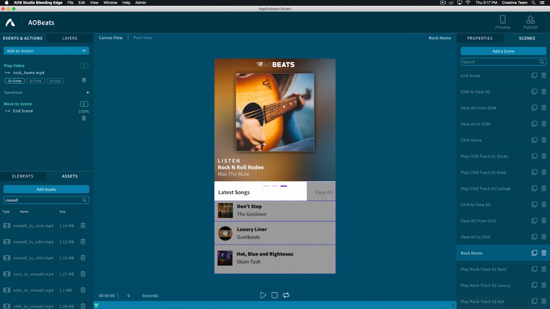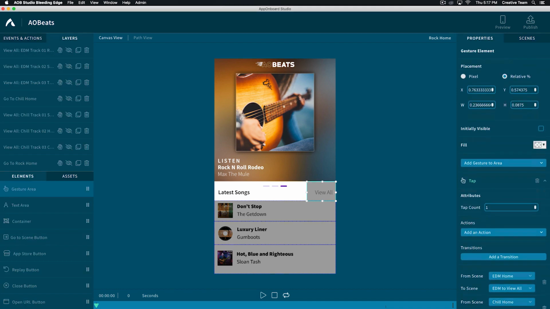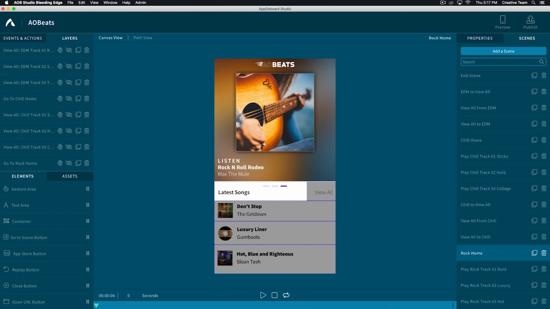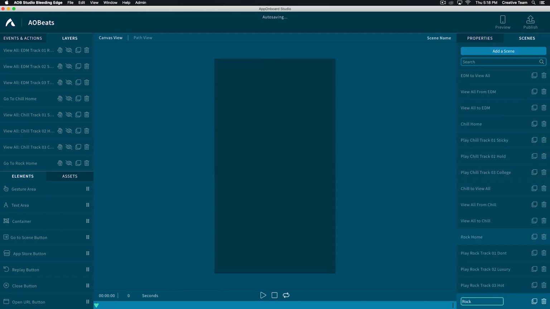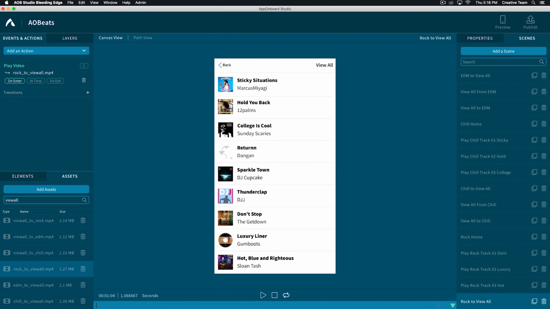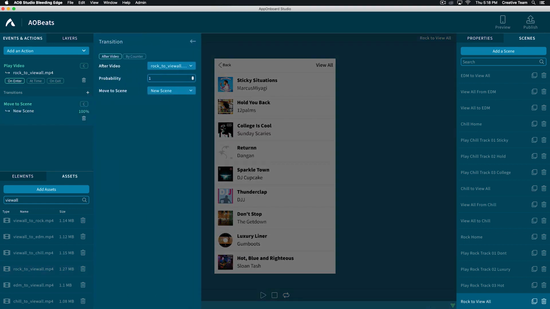Let's update our View All button. Let's add a transition from Rock Home to a new scene. Now let's add a new scene. Let's title it Rock to View All. Locate the assets for this scene. Drag and drop them to the canvas view. Now let's add a transition from Rock to View All to New Scene.